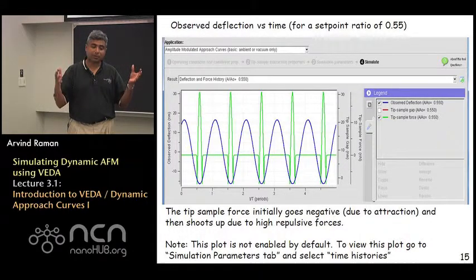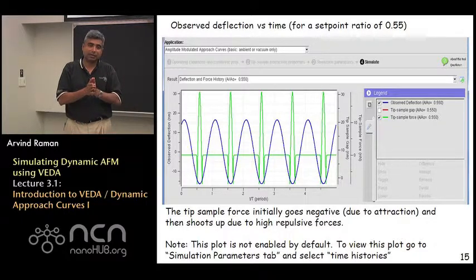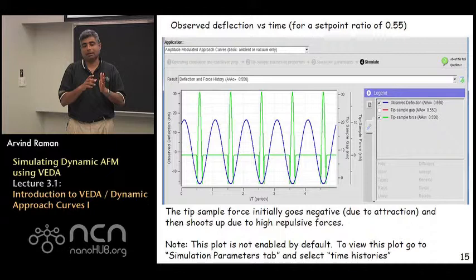So it's very hard for us to store the entire history of tip sample interaction forces as you approach a sample. So instead, when you go to the operating conditions, we actually give you an option that when the simulations are finished, we can keep the time history of tip oscillations and the tip sample interaction forces, not at every point during the approach curve, but we have the user specify which set point ratios or which amplitudes are those at which you want to see this time history.